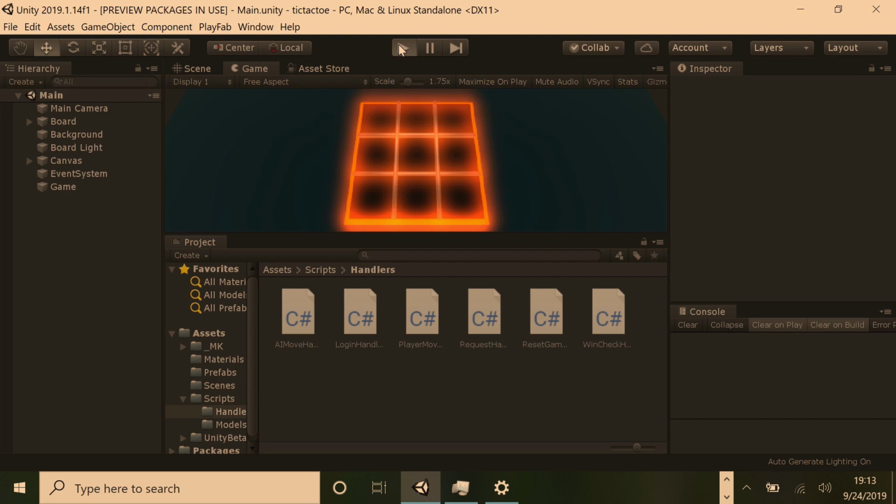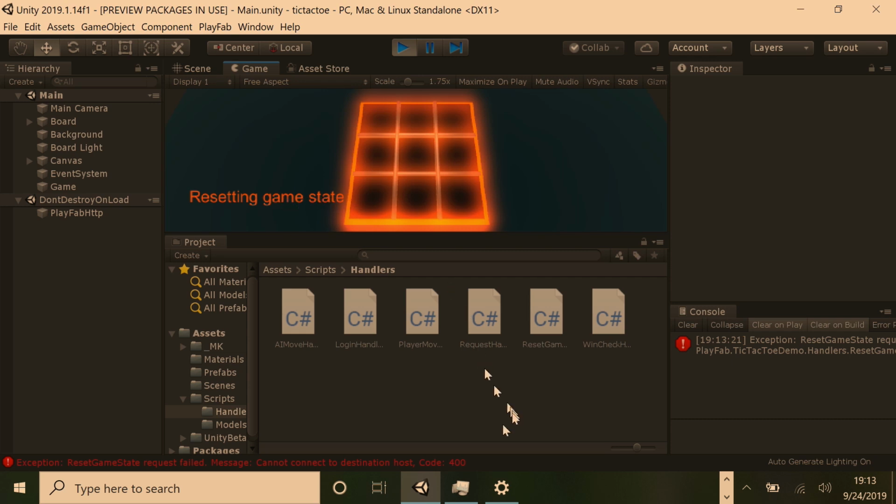And it's doing something. And there we go. So it did login. It's resetting the game state. So we store the game state server side so that the client can't mess with it. So we're just making that. And I got a 400 because I forgot to disable something.